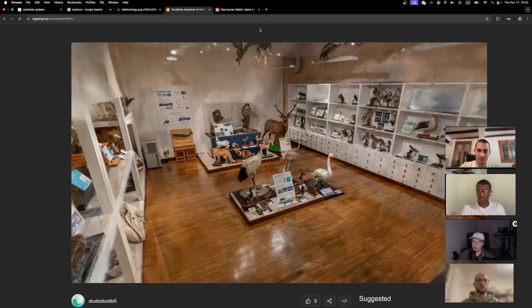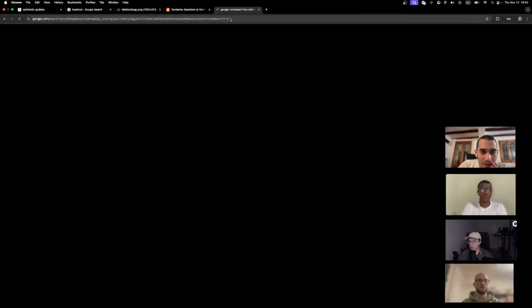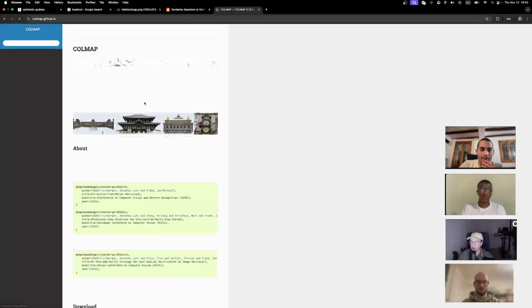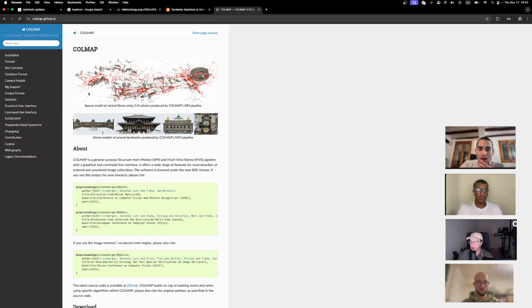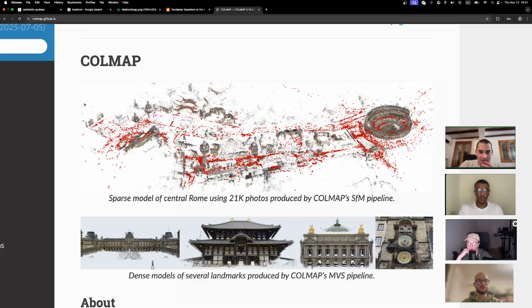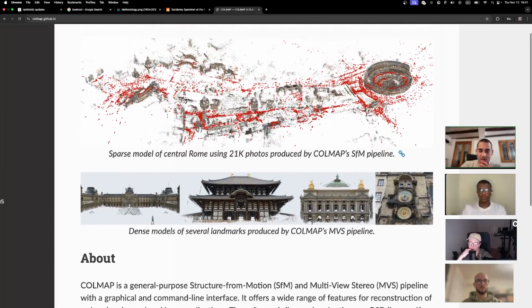Maybe you could just Google something called COLMAP. Cold map or cool maps? Ah, COLMAP. Yeah, that's it. You can see they did this in Rome. All these little dots are where a camera is placed. It's hard to see because this is such a large scene.